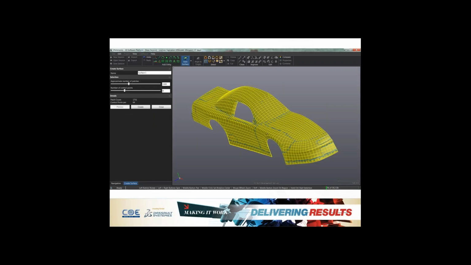Here we're showing the ability to auto-surface a scanned part in the native 3D scanning software. These surfaces can be output to CAD via IGES, as I mentioned earlier.